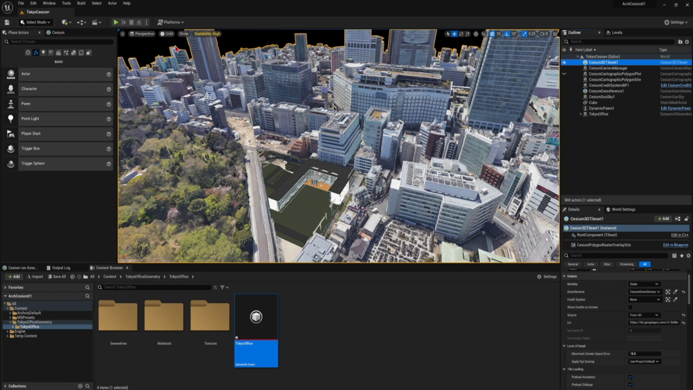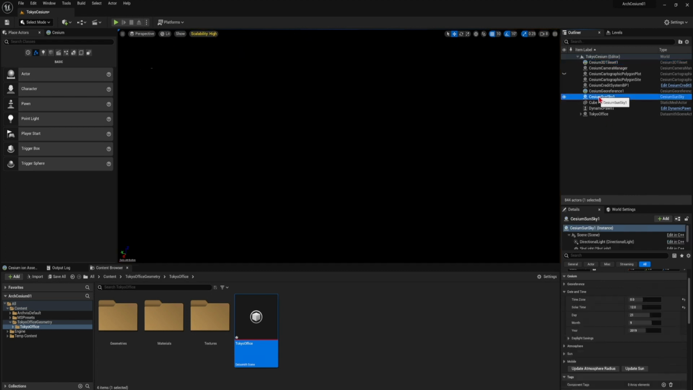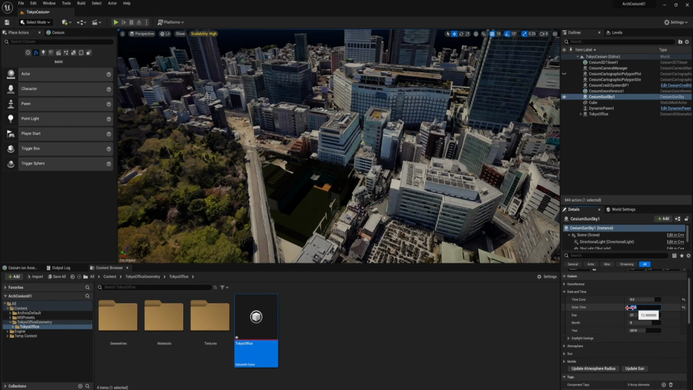I won't go into too much detail for lighting adjustments, but we'll just do some basic edits. So if I go back to the lit view, and then over to Cesium Sun Sky in the outliner, we can adjust the time zone and sun. So down here, I will set the time zone to plus 9 for Japan. And then you can play around with the time of day.